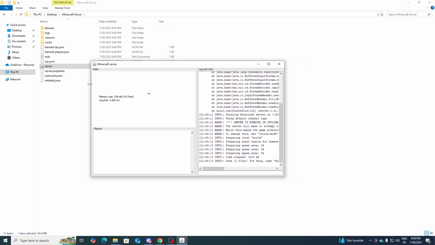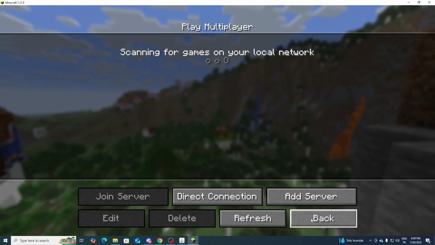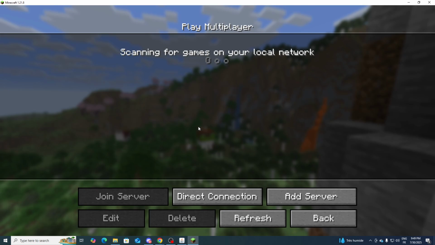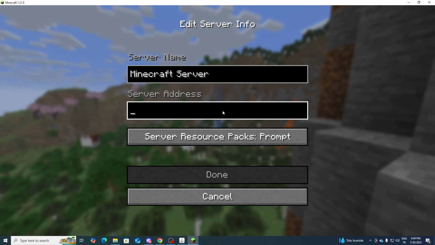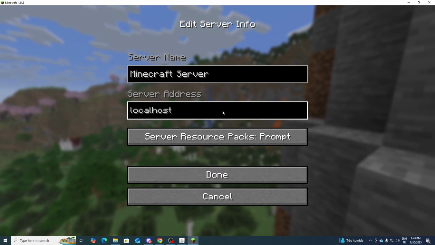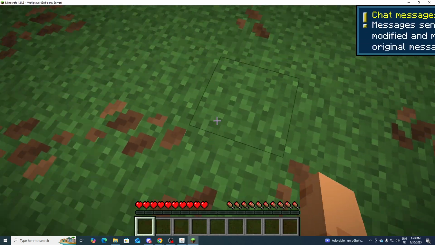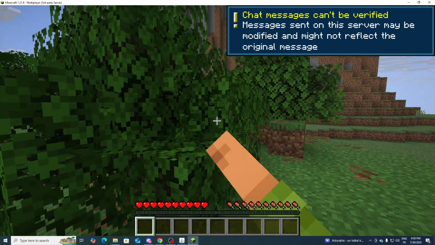So let's launch Minecraft now on this version. As you can see guys, now I am on Minecraft and I am on the multiplayer tab. You can go through it by clicking on multiplayer, then go ahead and click add server, and the server address is going to be simply localhost, then click on done, and then you can connect to the server, as simple as that.